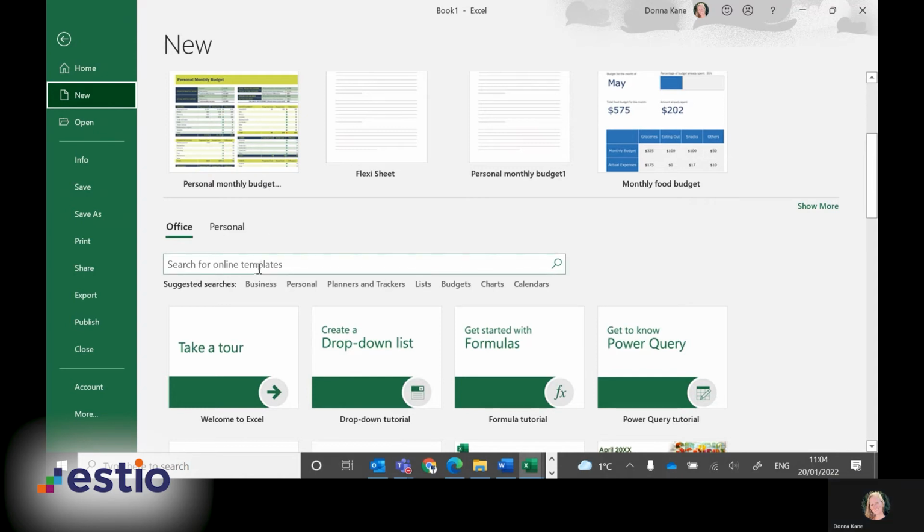Okay. Inside the search box here, you can put any subject matter you want in here and search through the plethora of templates that Excel has on offer.